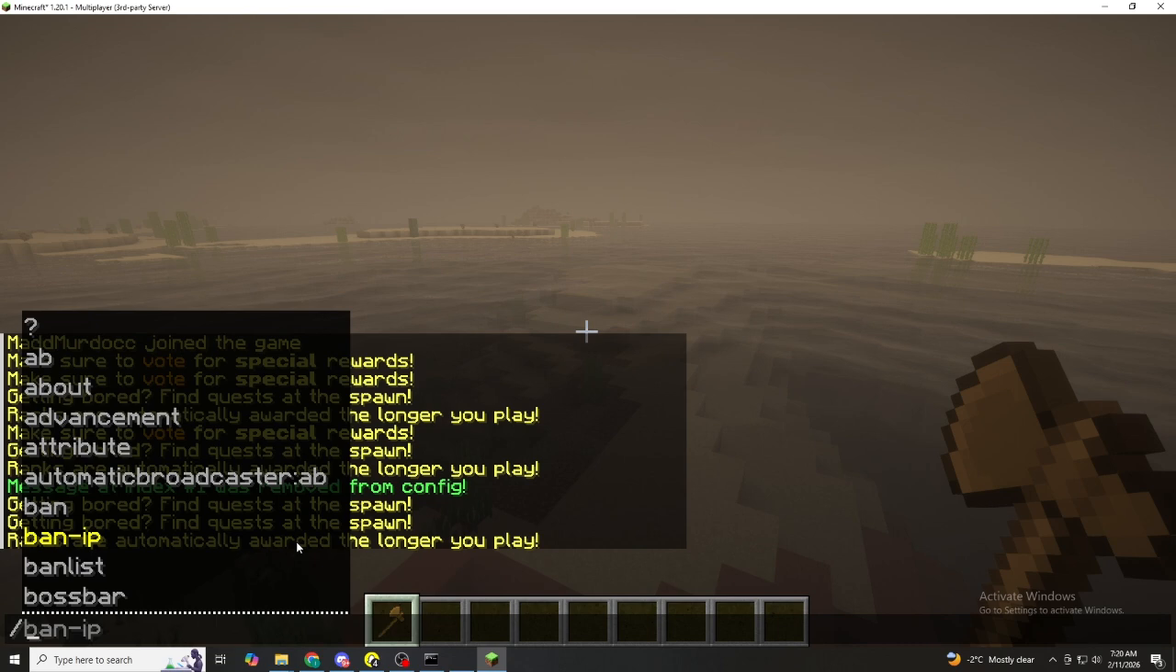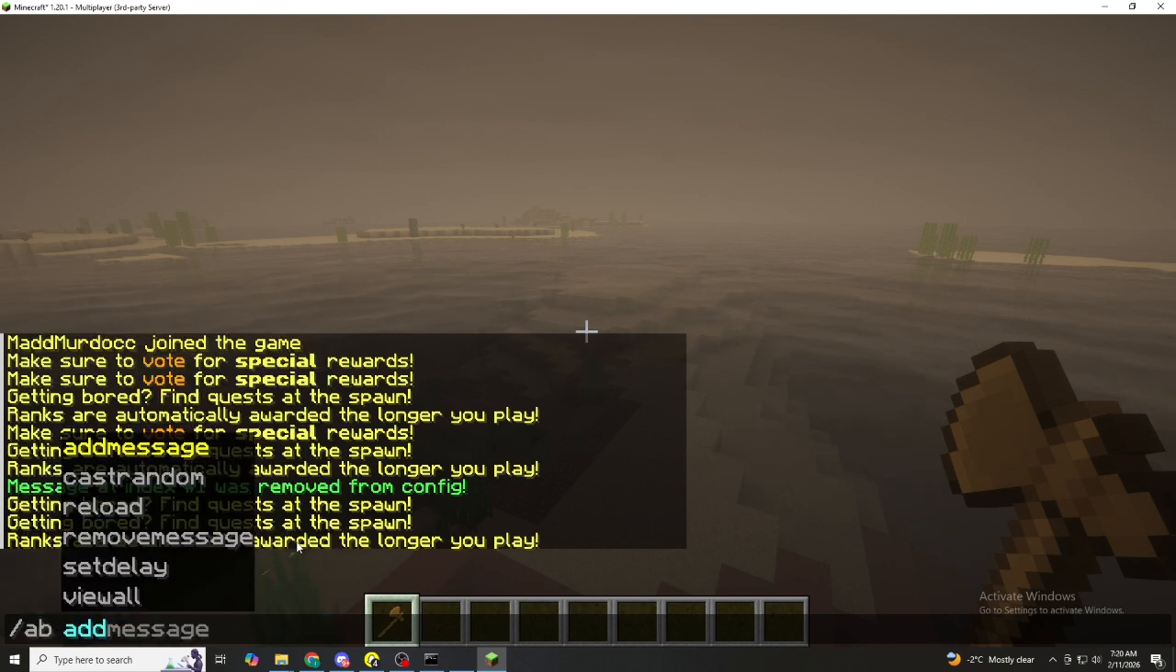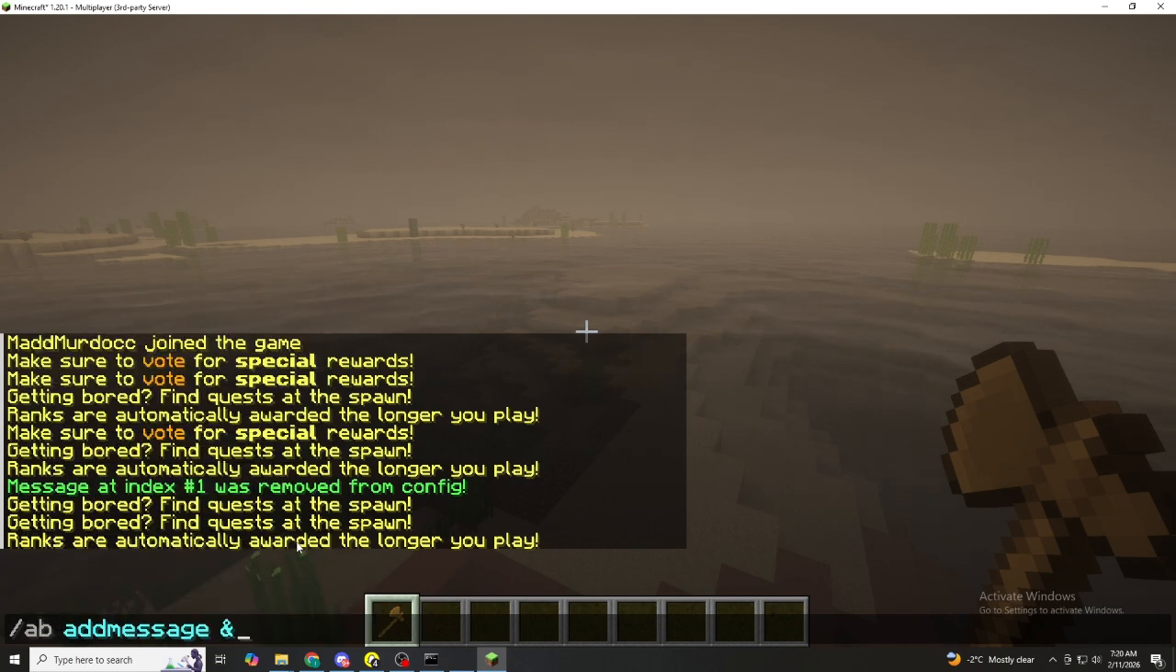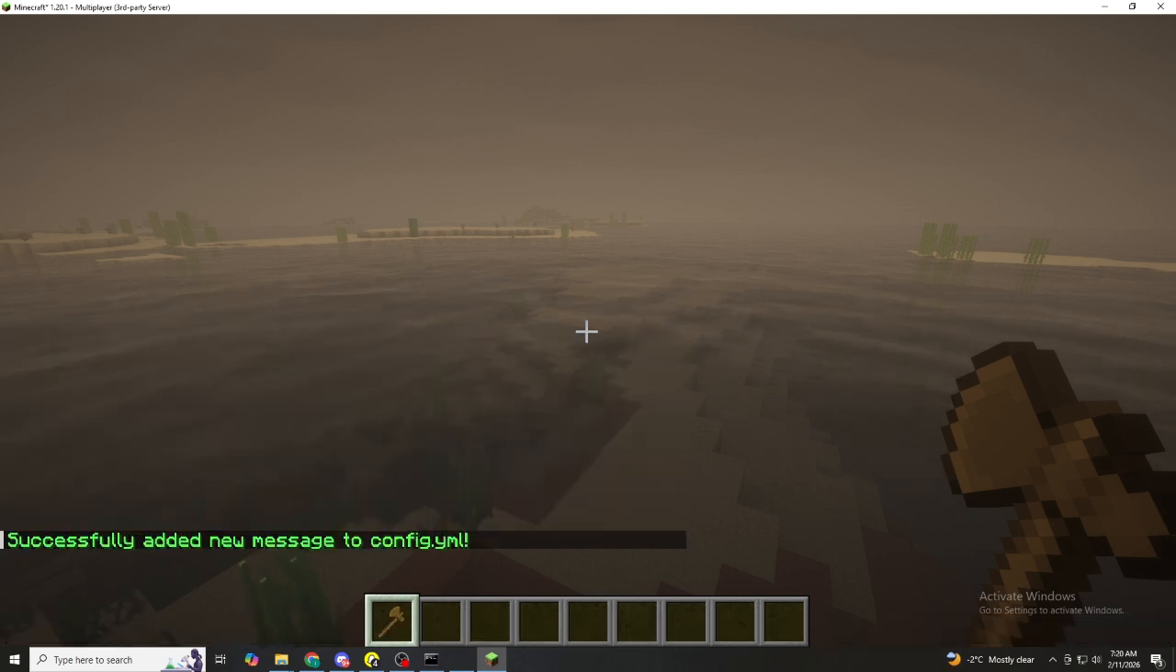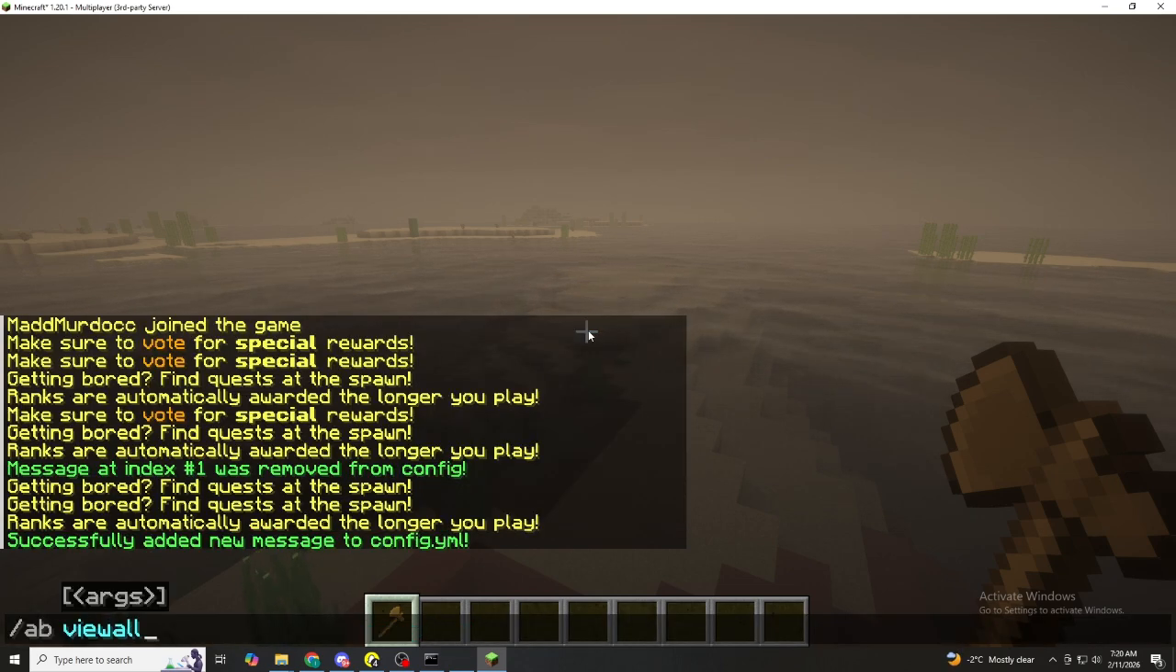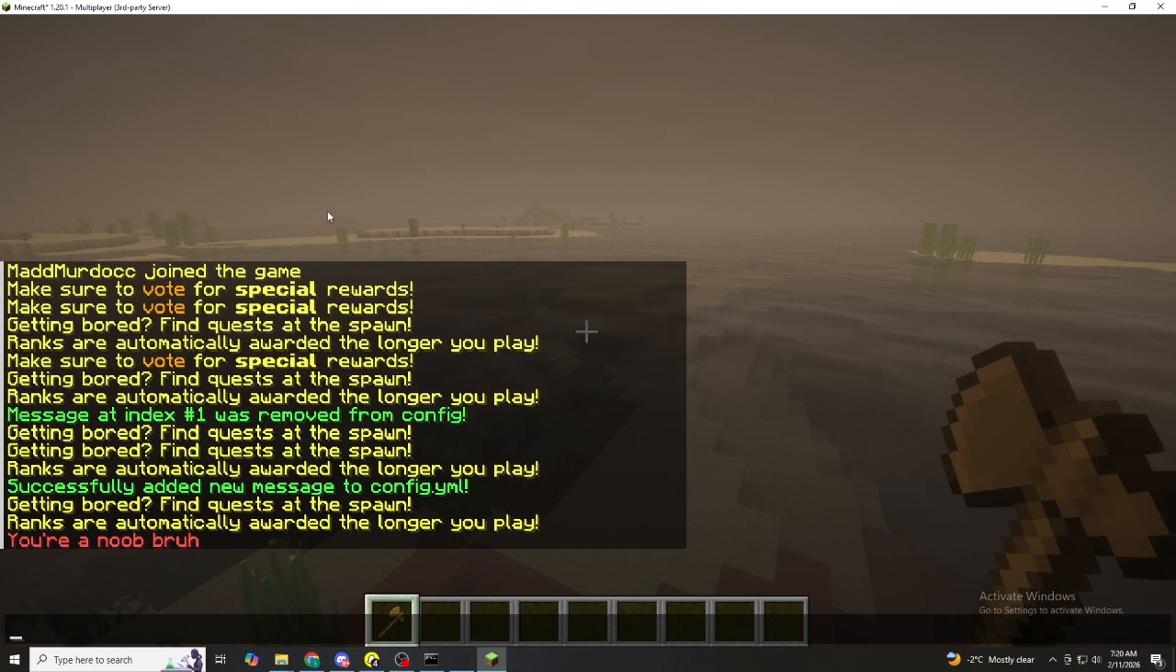So let's say we wanted to add a message. AB, add message, let's give it a color of ANSI, which is light red. And we'll say, holy lightning, geez. We're gonna say, you're a noob, bruh. And then we're gonna do /ab view all. And now it's got that in our config.